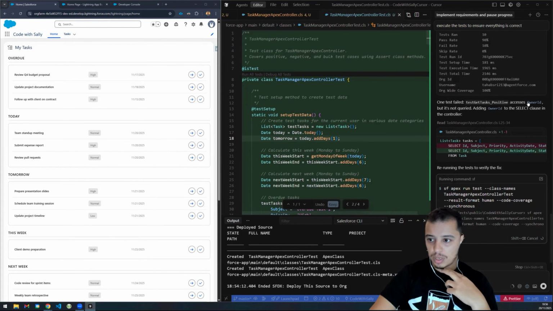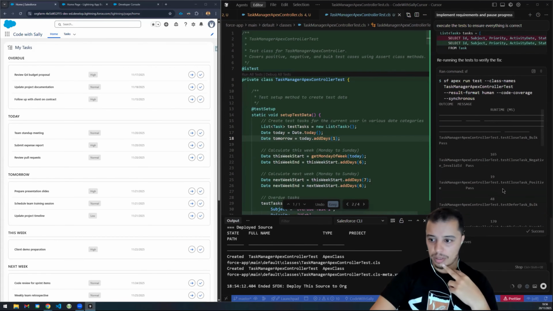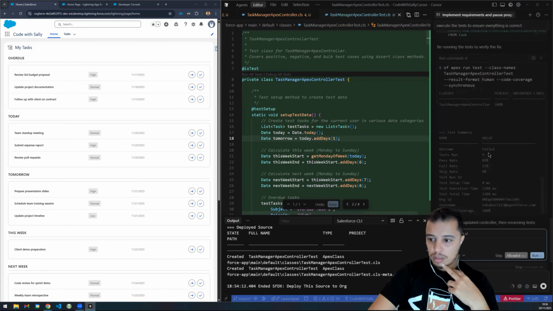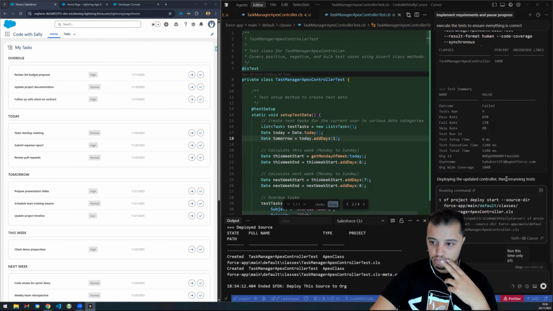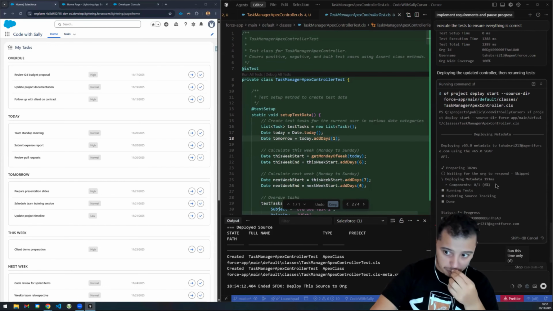Here it says that it was trying to access owner ID, but owner ID wasn't within the SOQL query, and that's why it fails. So what it did is just added that on the query. Other issues. Let's give it one last try. If it still has errors, we'll just move to the next phase. At least the pass rate is 89%. That's good.